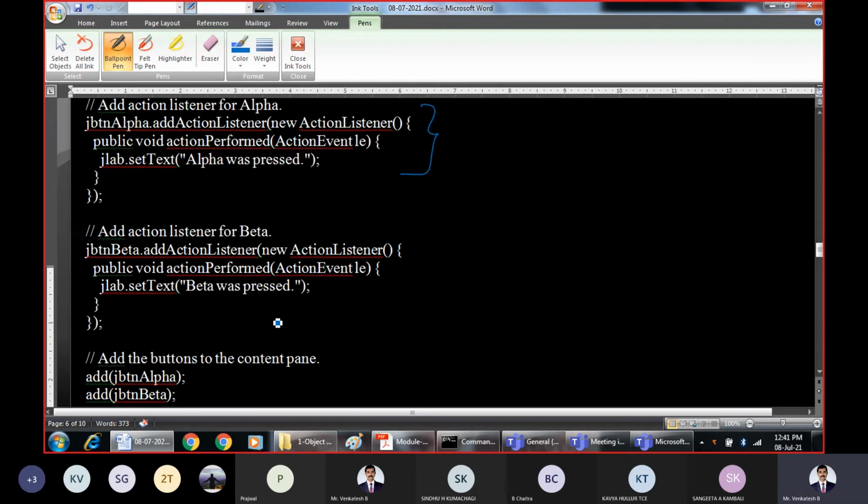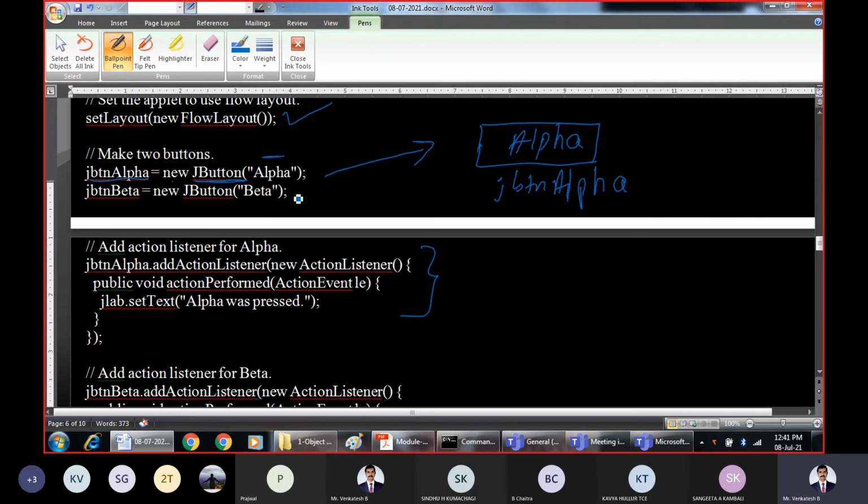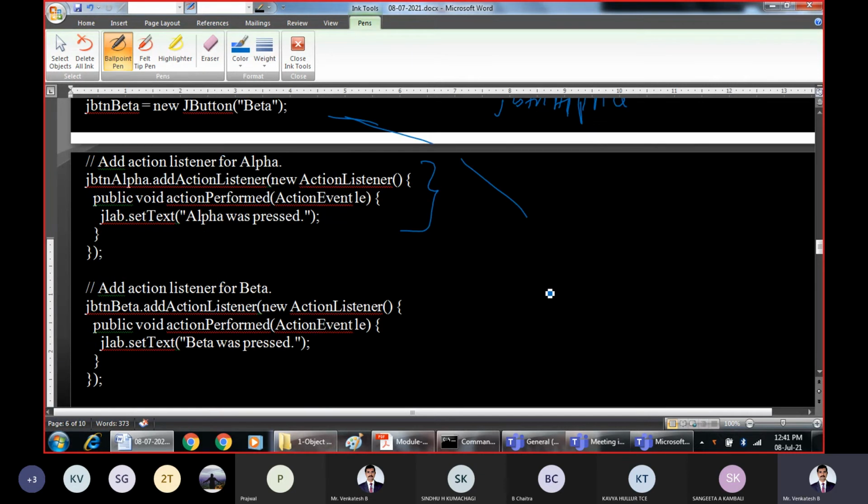And similarly, we will create one more button here, beta, in this statement. What we are trying to do here is create one more button called beta. The same action listener will be there for beta also. The beta button is getting created. What is the label given for that?